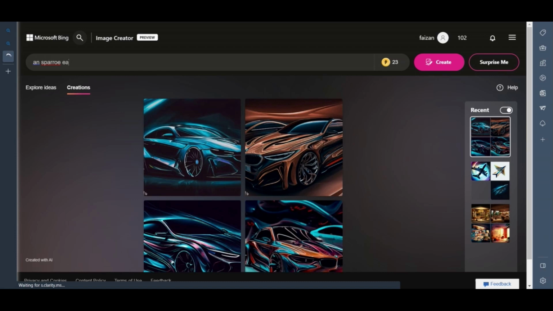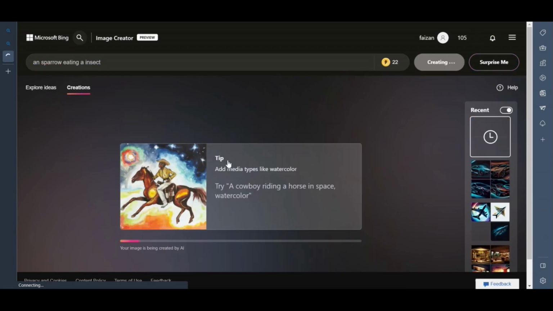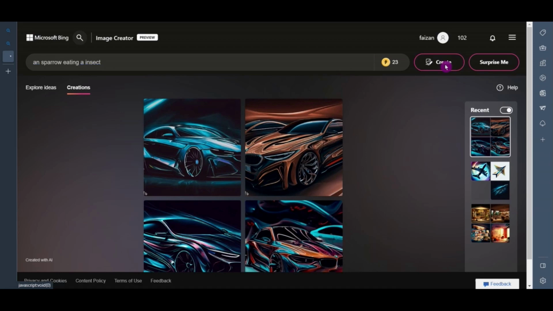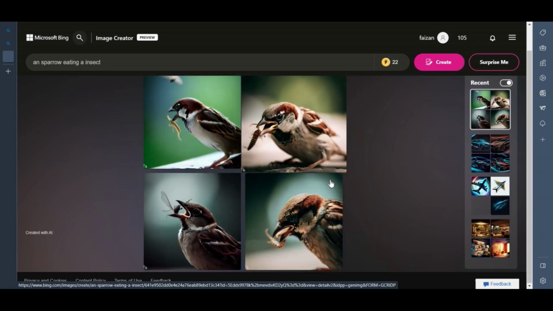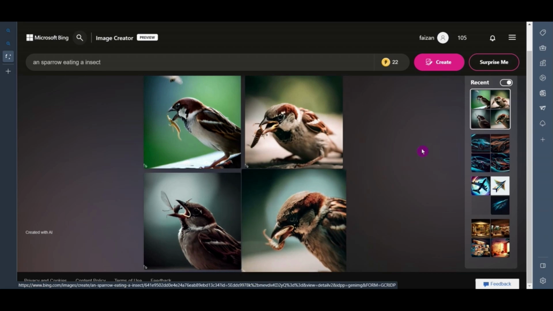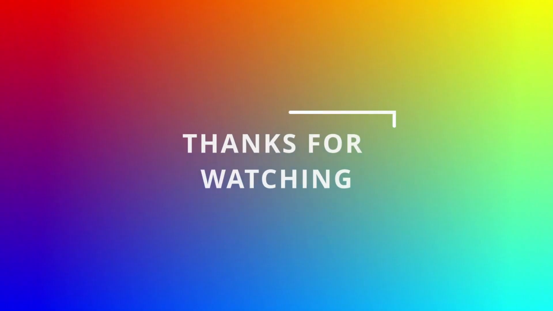So I will ask the next question and we will try some samples out. Let's ask a different question: a sparrow eating an insect. So let's see how this is going to generate an image for this. It will take some time to get connected to the DALL-E engine in the background and create the image for us. So we have to have some patience. Now it has created the image for us. So this is how it is working, and it has created the image.